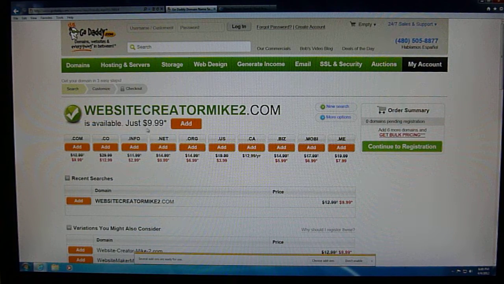Now they're running a promotion for just $9.99 for the first year, which is kind of nice. You save $3, but after that it's going to be about $13 a year to own this domain name that's connected to your website. This is pretty much a minimal expense. It's not too bad, obviously, and it's well worth it. So go ahead and proceed to the purchase or the checkout part of the site.